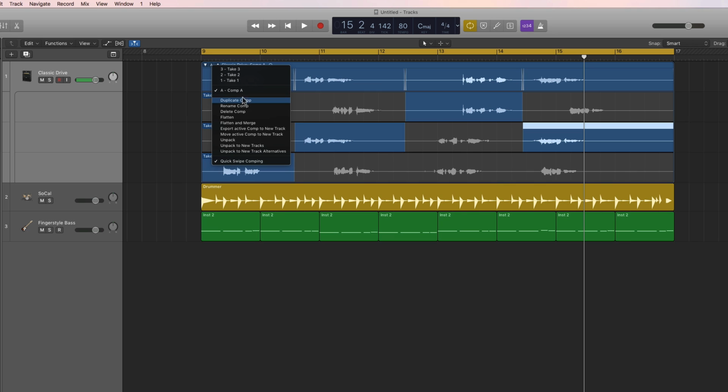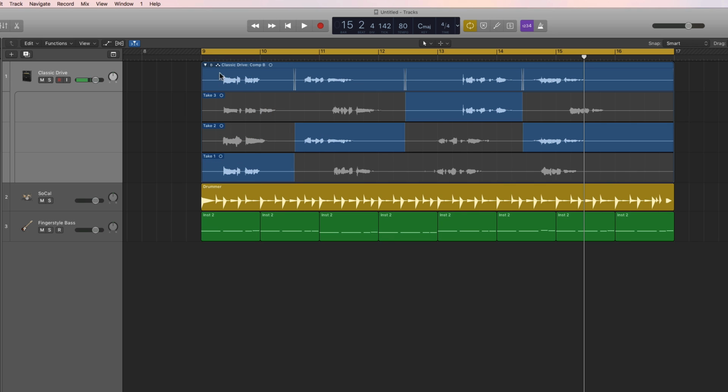Comp A. Now I'll duplicate it and let's have another version. Now we're on comp B. That's what's playing at the top. So for comp B, I'm going to go with this back to take 1 for that phrase and have it a little earlier, not the 3rd take there where it's later, and then stick with the ending the same there. So now it's different, right?